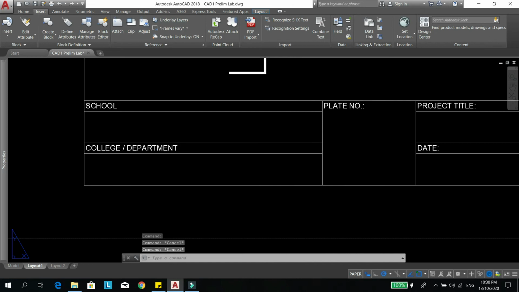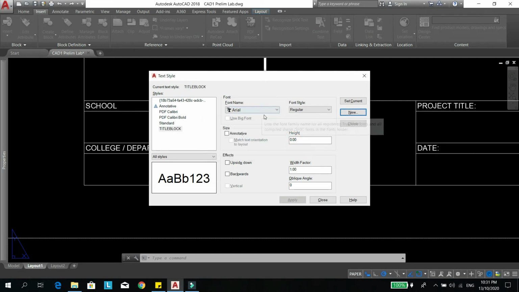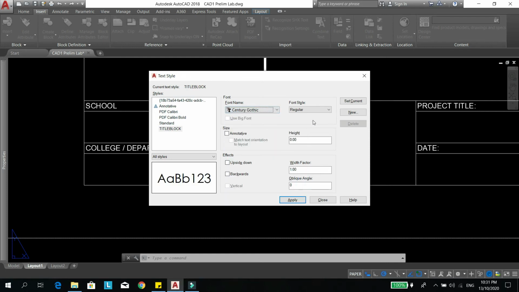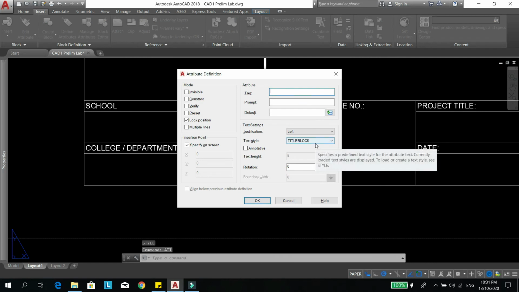So, ST. So, I have to create new. So, for example, title block. So, this is the name of my text style. So, the font style, for example, I want it Century Gothic. Okay. Then regular, then the height. Example, 5. Then apply. Then close. So, in attributes, may text type is title block na, since ayun nakalagay ko sa set current.